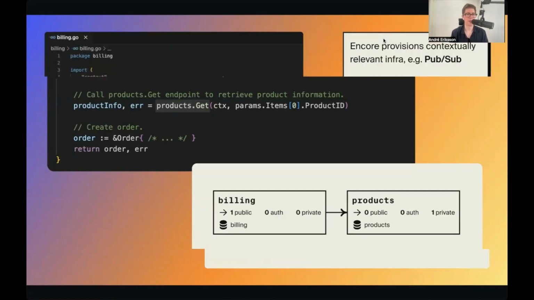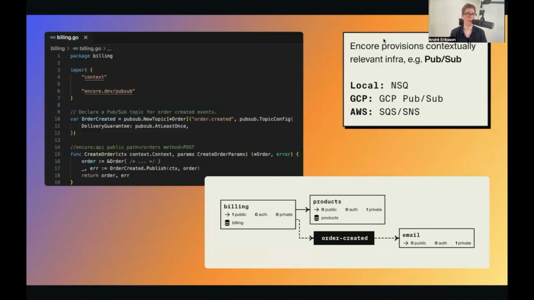Similarly, if we look at PubSub, you might define an order created topic, and then you can publish from this API endpoint whenever an order is created. And Encore will automatically, when it provisions and starts up this service, provision the appropriate infrastructure for different environments. So locally, you get SQ. In GCP or AWS, you get the native infrastructure that those cloud providers provide.